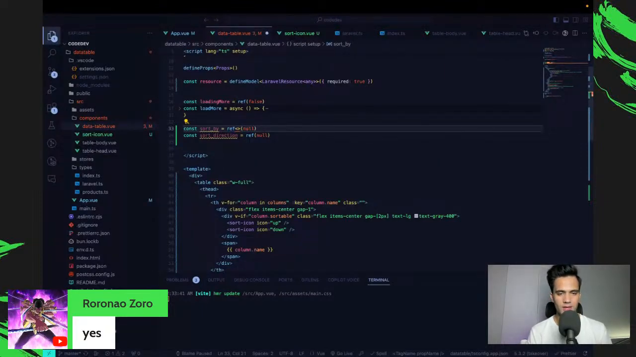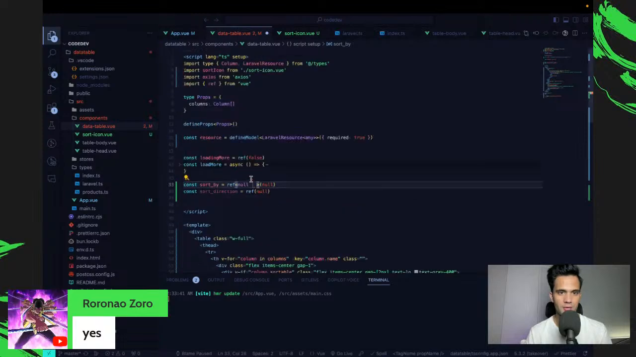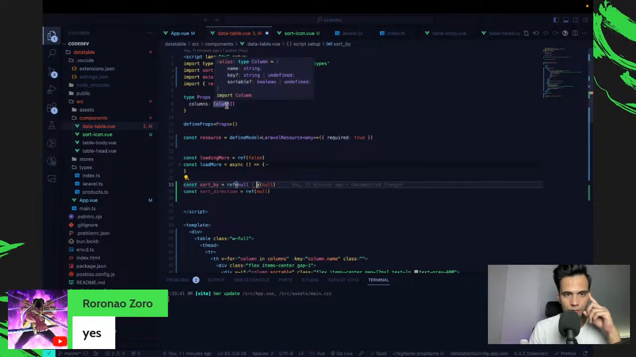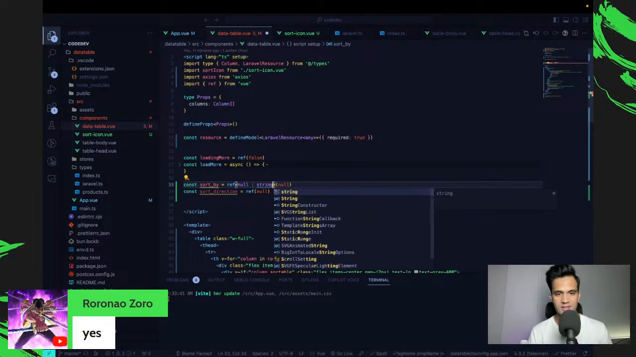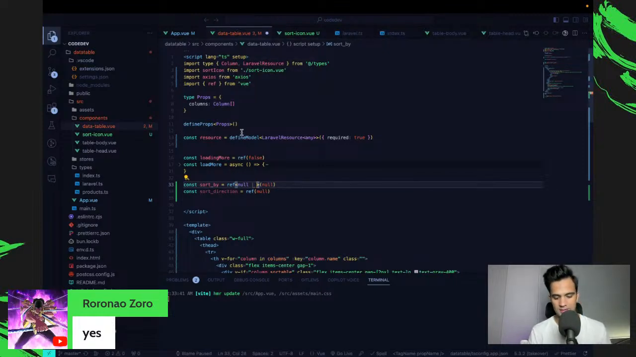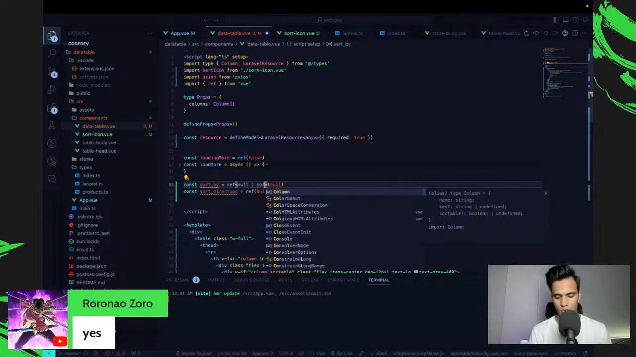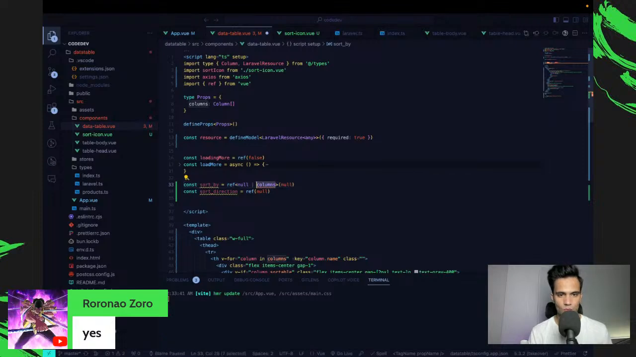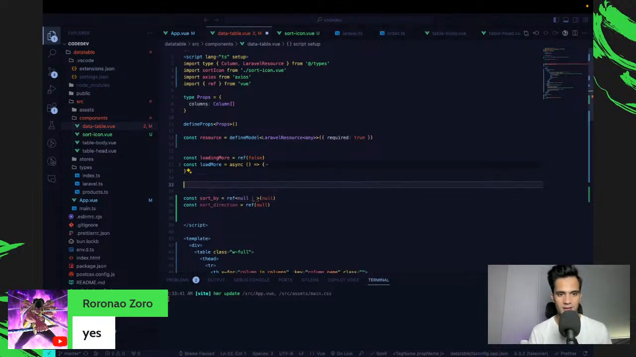And let's define the type for it. It's not a simple ref. It can be either null or one of the columns. Now, how do I know it is one of the columns? So I have the columns, and I have the column dot key. For now, let's just say string. But well, let's not say string actually. In fact, let's just define a type here.